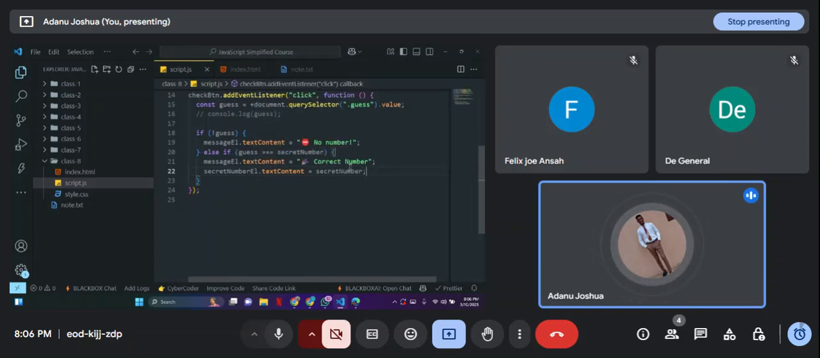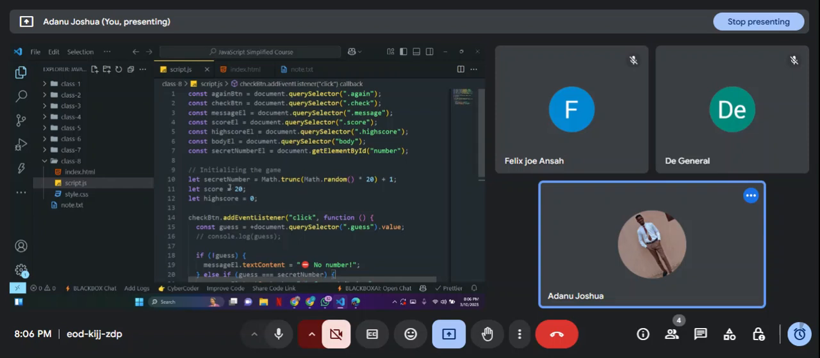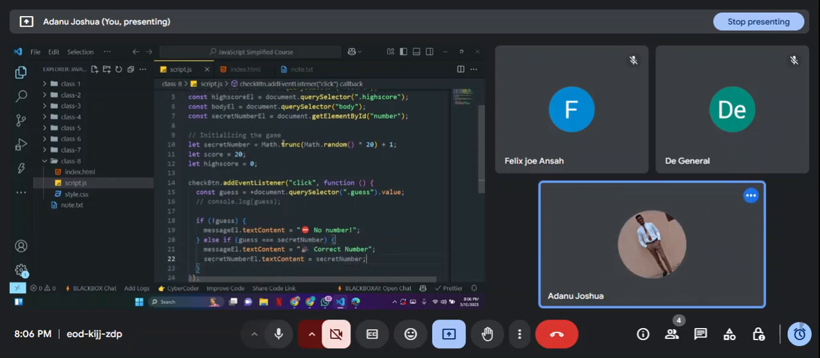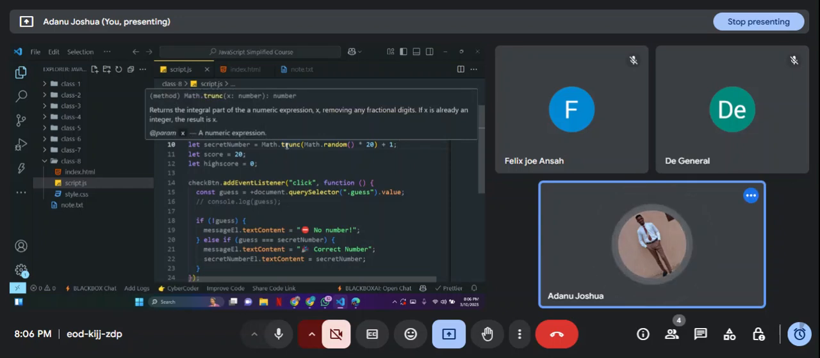So there are two different things. You get that now? Here we have the secret number that we generate using Math.trunc and Math.random. If the person's guess is equals to the secret number, that is the only time we want to reveal the secret number. So how do we do it? We selected the element secret number L dot text content, then we set it to the secret number that we generate here. All right.